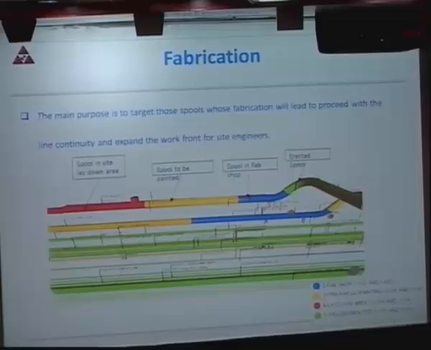This is the spools to be erected. And you look at these spools in the Fab Shop. This is an erected spool. This one is in the Fab Shop. Why? If you have just in time, this should be ready to be erected. So we started giving work orders to the fab. Why would the foreman not do what we need to do?